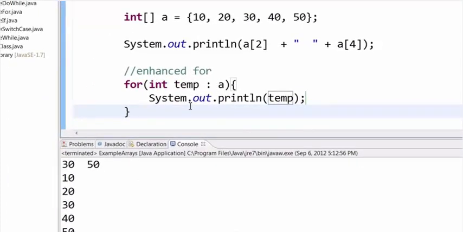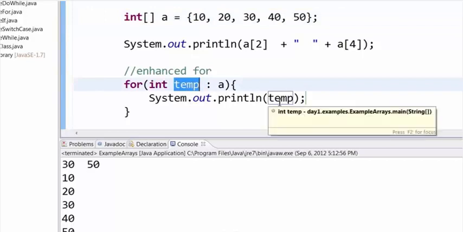So how this enhanced for works is, the very first time it comes and sees this for int temp colon a, it takes the first value of the array a and puts it in temp, and then it prints out temp.